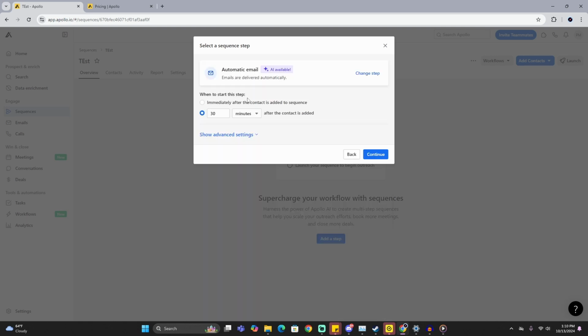So we're going to go ahead and create an automatic email. And here is where we are going to set when we want this first step to start. So after we add a contact to our sequence, do we want the first step to start immediately? So do we want this email to be sent immediately when they're added, or do we want to wait a little bit? Personally, I recommend always waiting at least 5 minutes, and here's why.